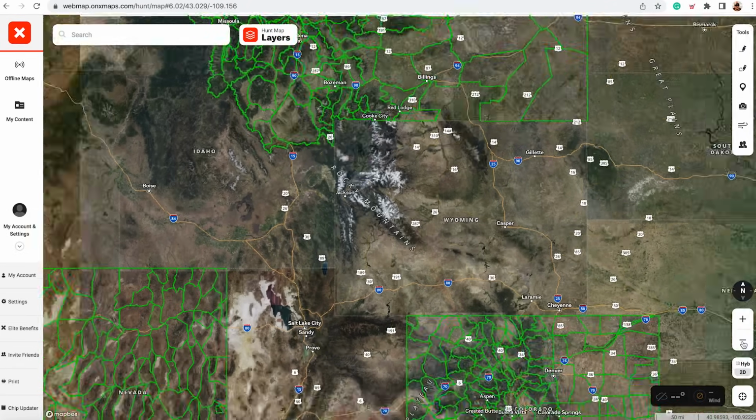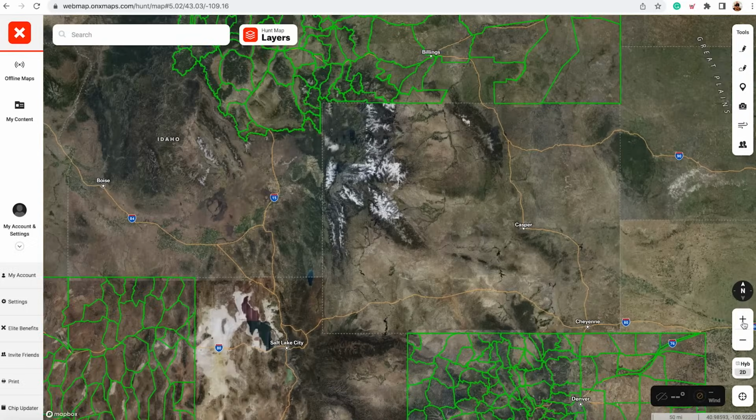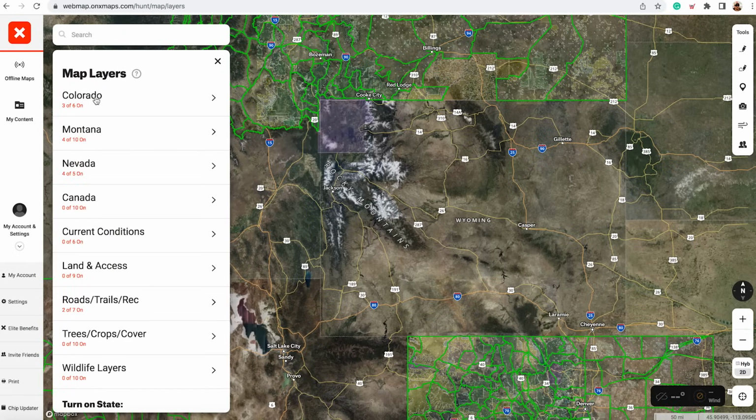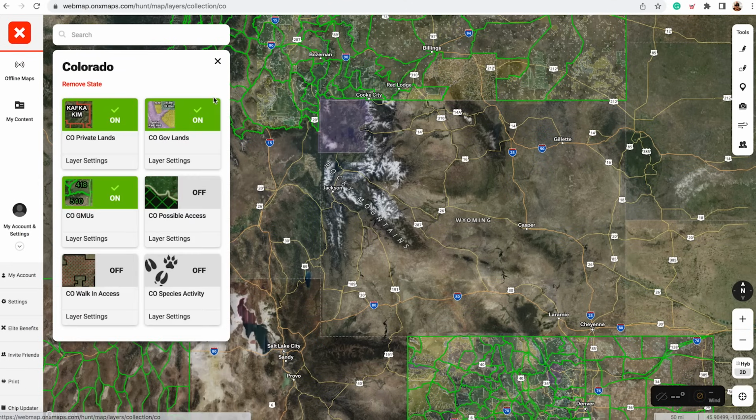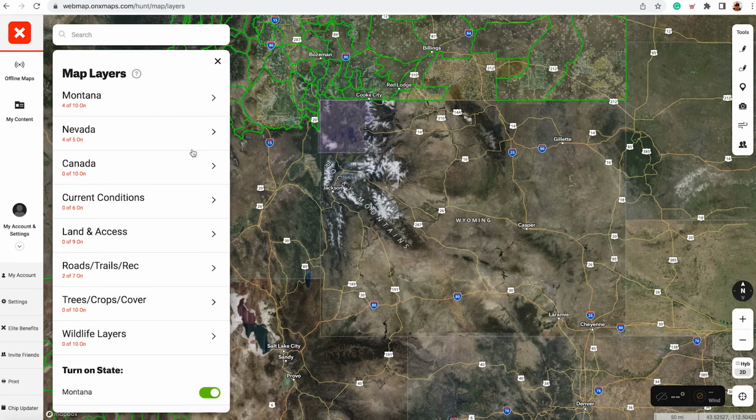So we'll go to the map here. Just zooming out a little bit, you can see I've got Nevada, Colorado, and Montana turned on right now. What you're going to want to find is the Hunt Map Layers, and it's got this little button here. If you click that, you can see Colorado, Montana, Nevada, Canada, current conditions, land and access, roads and trails, etc. So, for example, say I'm not hunting Colorado this year. I don't need that. So you just go ahead, click it, remove state. Now Colorado disappears from the map.